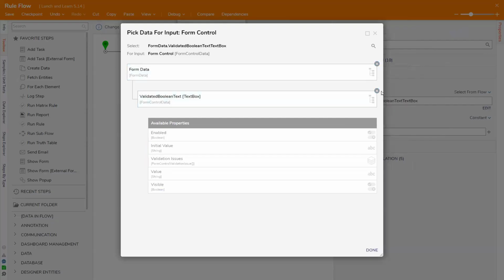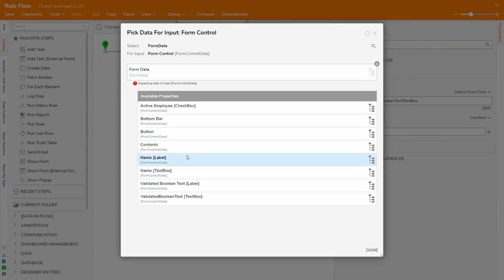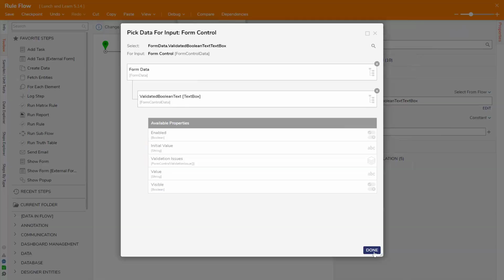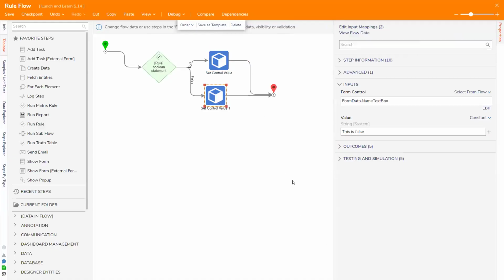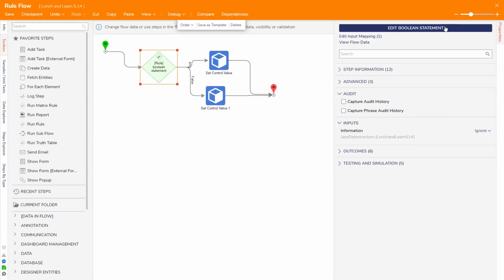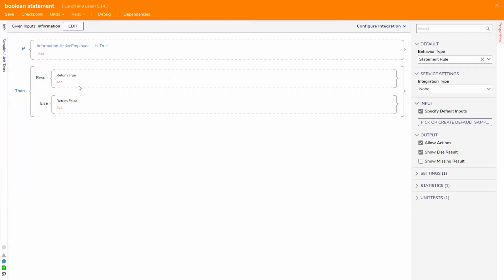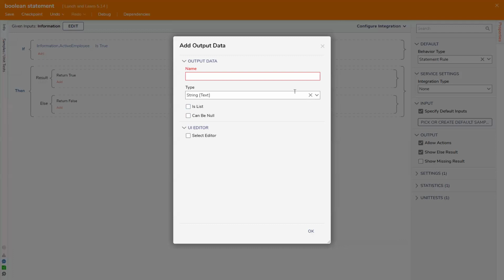And yeah, it'll show you all the things on your form, and you just want to use the text box. Okay, excellent. And another alternative would be just to have a statement rule there and allow actions on the statement rule as the output. You could actually make your action a string for whatever you want the output to read.